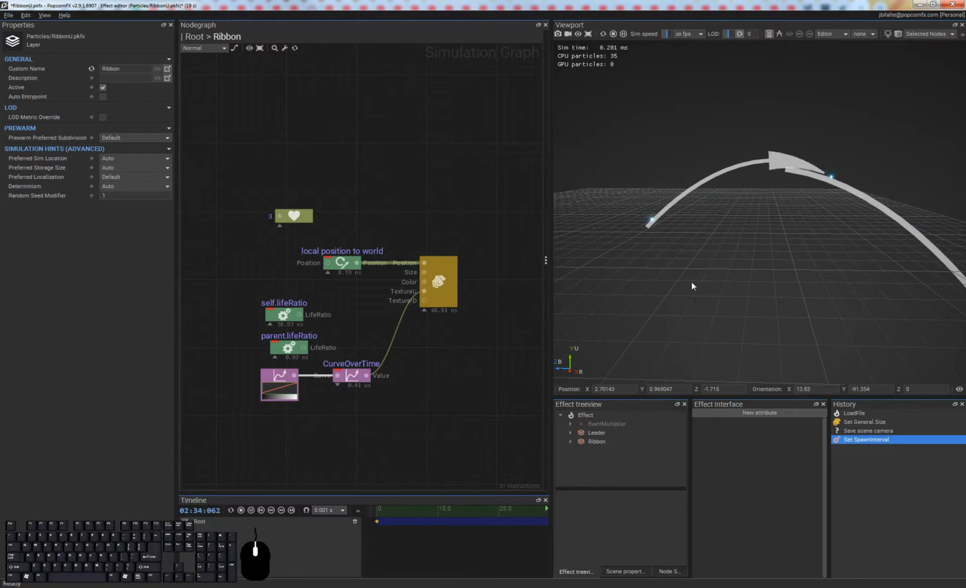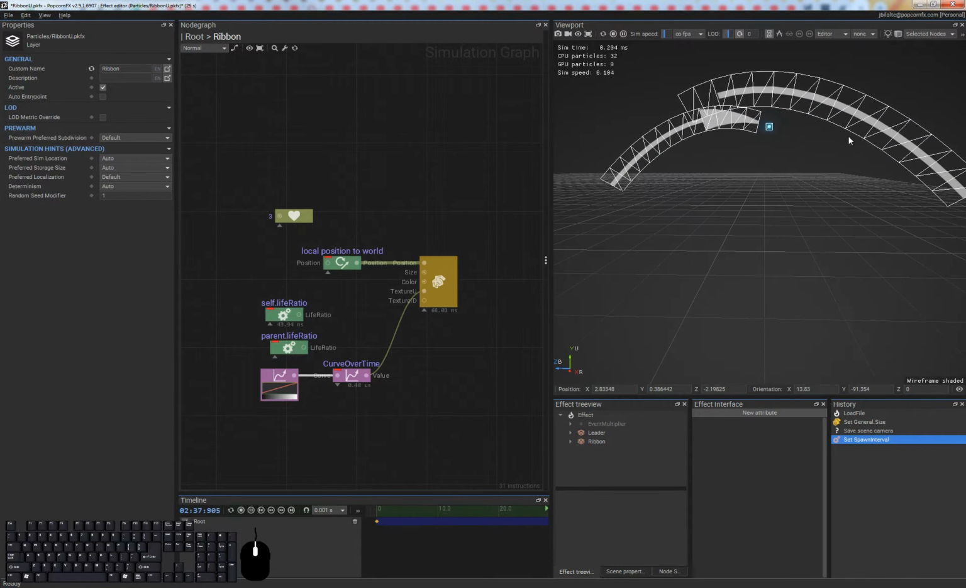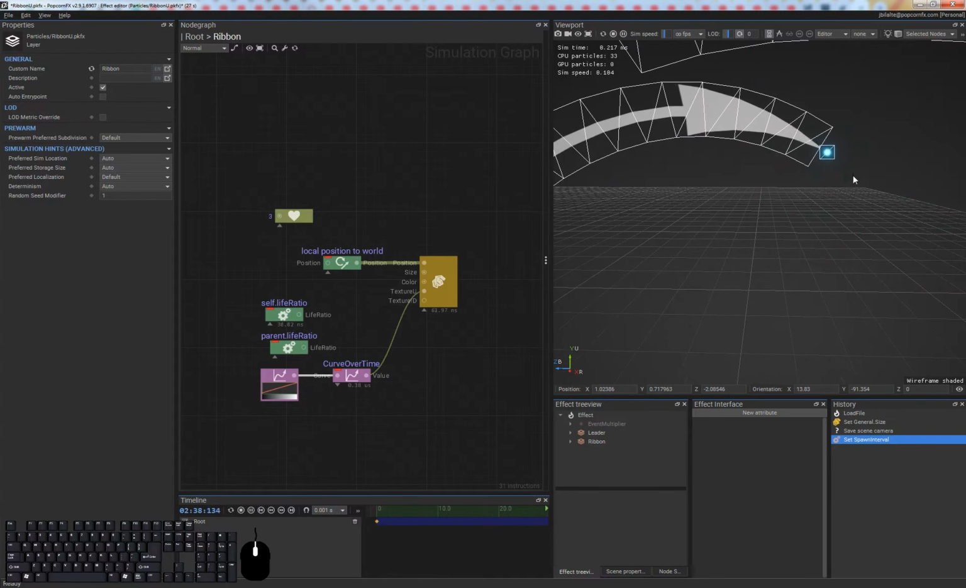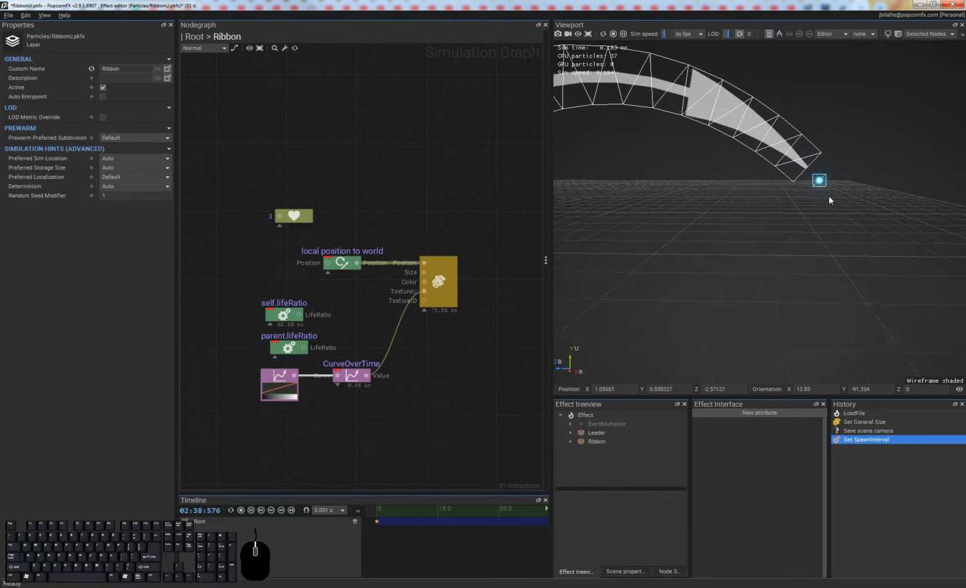In this video, we're going to see how to work around a common glitch often found when using ribbons. So here, if I switch to wireframe on this effect and slow down the simulation speed and zoom in the head of one of those ribbons, you can see this glitch here.